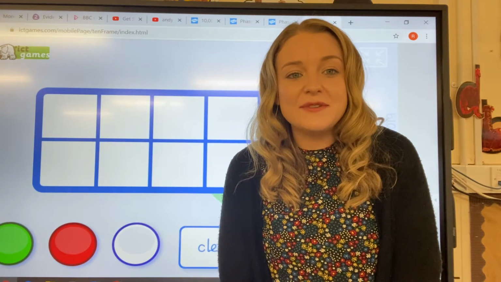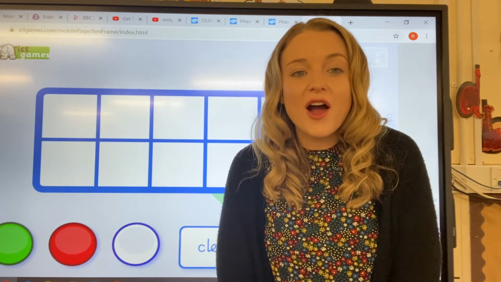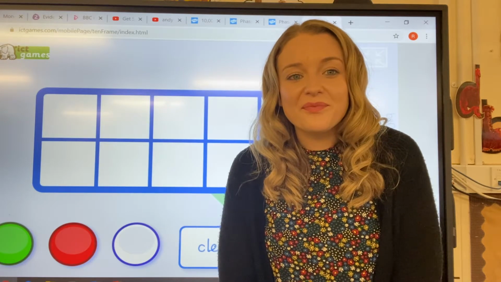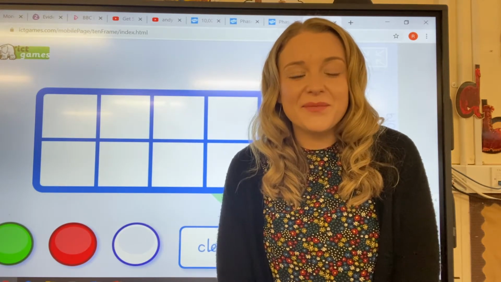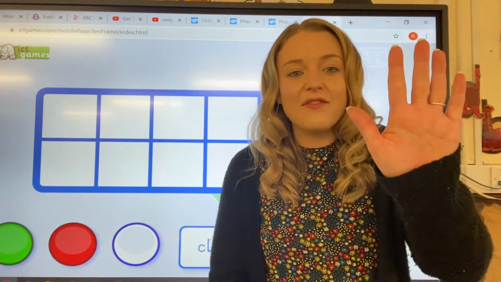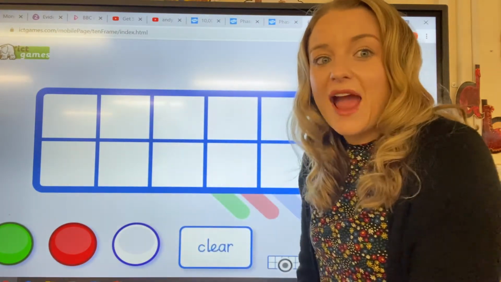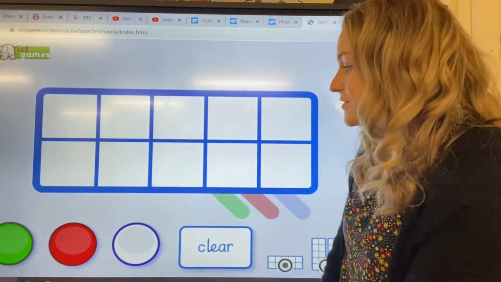Get all your counters together. Think about your top row. How many are on your top row? Keep going, well done. Remember, you need to have 6. A 5 and a 1 makes 6. Let's have a look at mine. I will have a go now. Hopefully you have done yours at home.